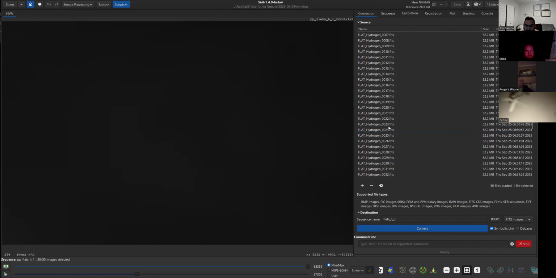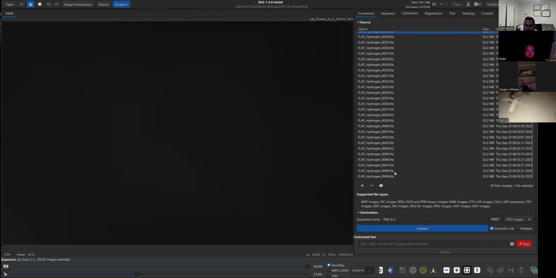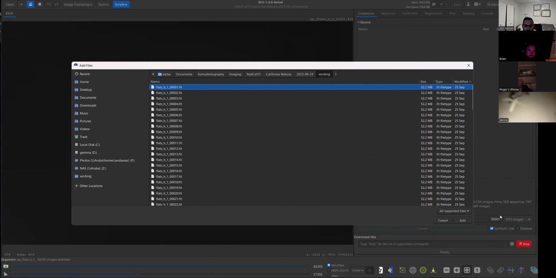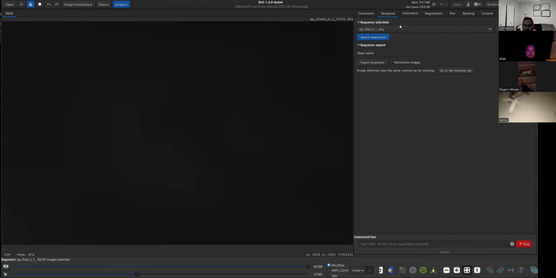All right, so I'm going to keep working with this hydrogen one just to keep it simple. But again, you would be doing this for all of them, right? All your flats for every night. All right, so now if I want to move on to the lights for my hydrogen, I'll select all, and then here delete. I'm going to load the lights for hydrogen. Oh, before I do that, okay, so I got this sequence. Now my flats are calibrated, but they're still individual, right? I want to create one master flat.